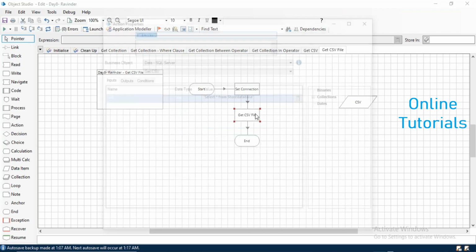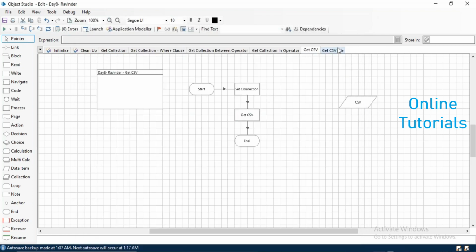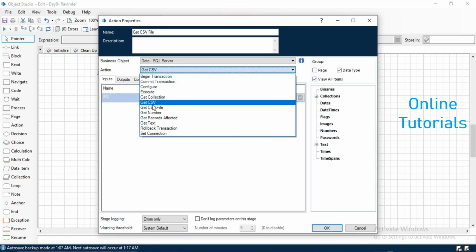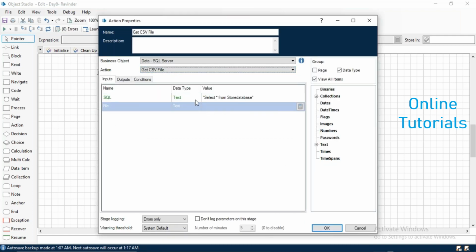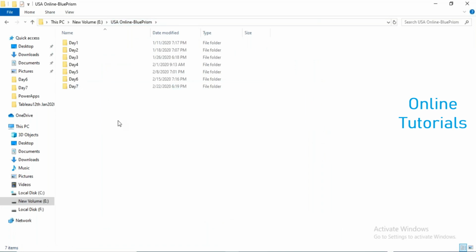So let me rename this one. This was your get CSV file. Now here, go with the get CSV file. Look, it is asking for the query, and now it is asking for the file where you want to store the result into your CSV file.